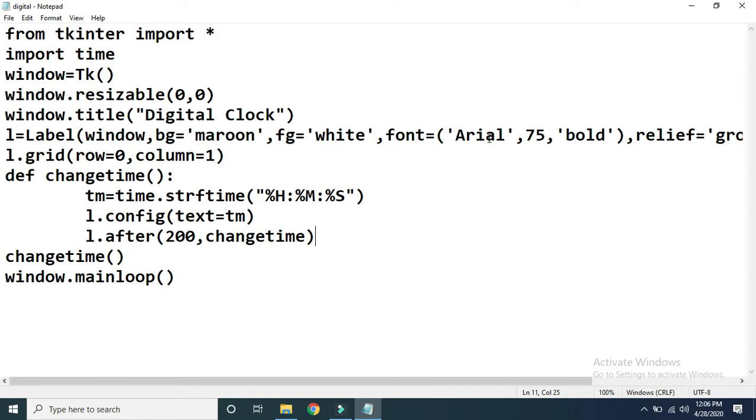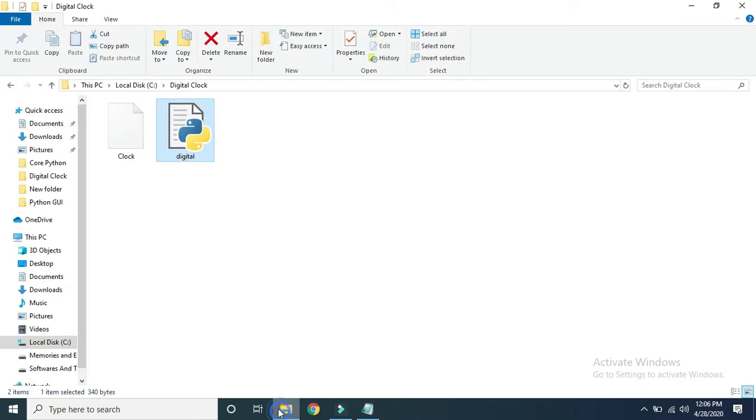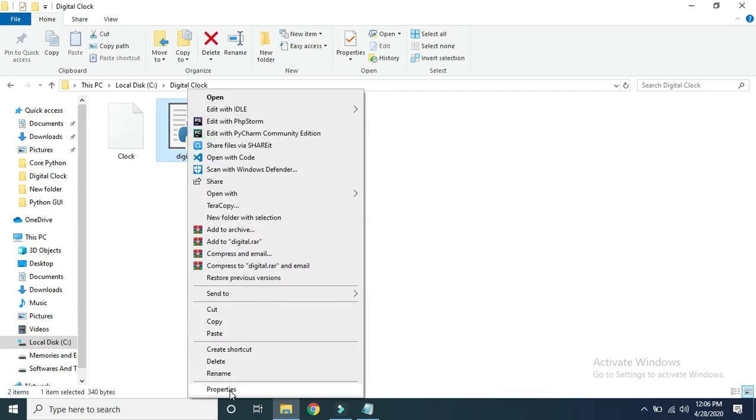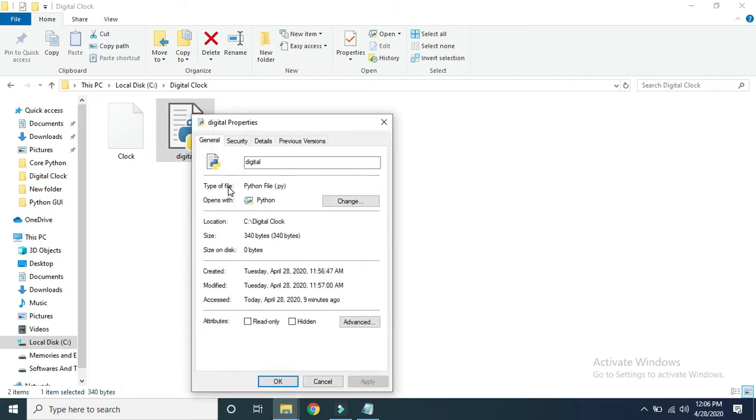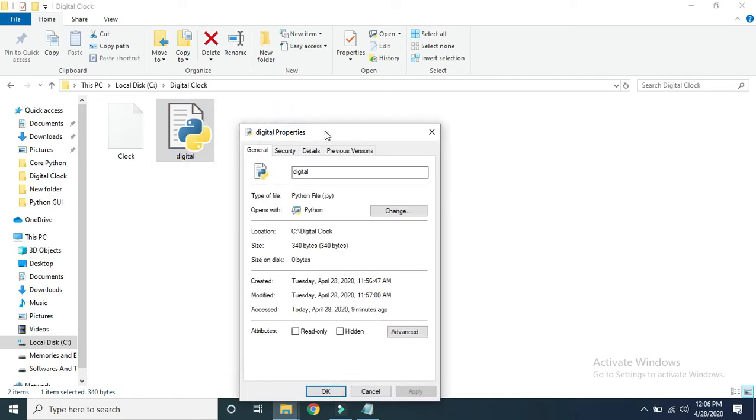Now I just want to discuss one more point, that is how to create an .exe file. Before proceeding with that, see, I have stored this program by giving the name digital. On C drive I created one folder with the name digital clock, and I stored this Python program there by giving the name digital. You can right click on this file and check that the type of the file is Python file, .py.